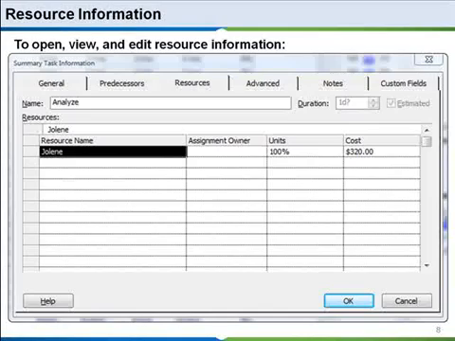If you click on the Resource tab for a task, it will display, in this case, the task name, which is Analyze. As you can see, the resource that's been assigned to it is Jolene. If there's an assignment owner, it would be indicated. She's allocated to this task 100%, and the cost, based on her hourly rate and the duration of this task, is going to be $320. And that's all the Resource tab in the Summary Task Information provides.